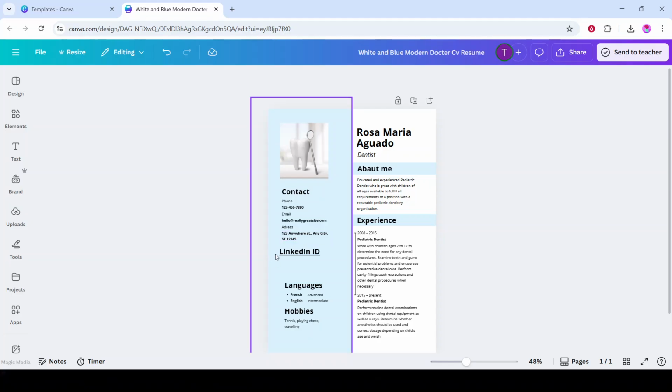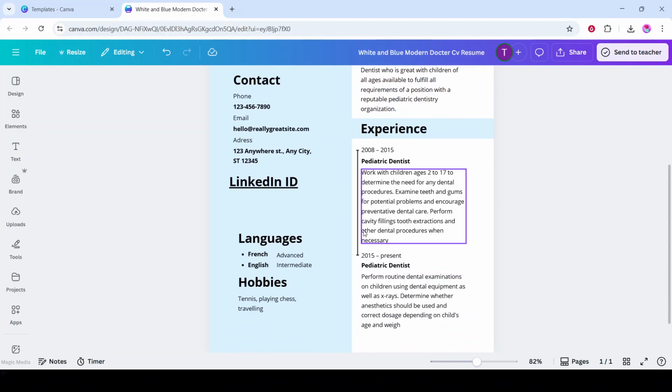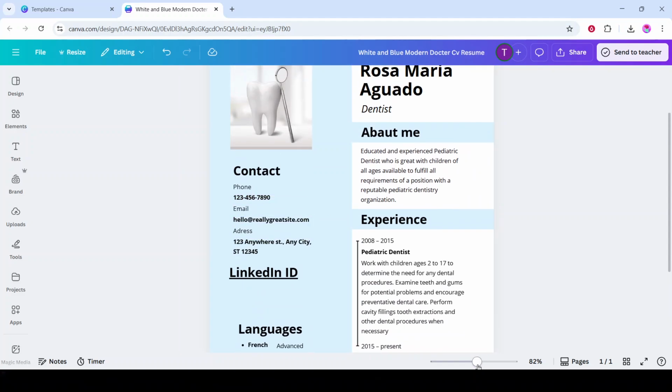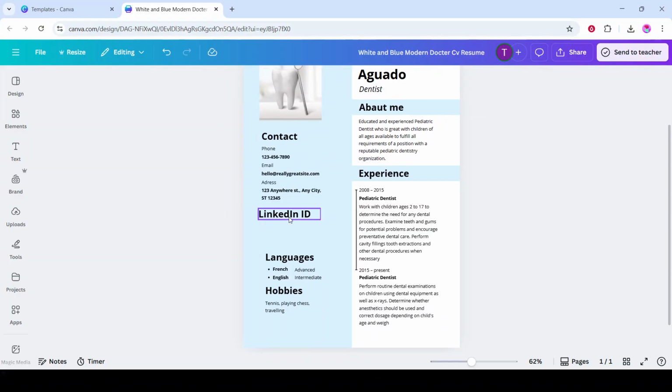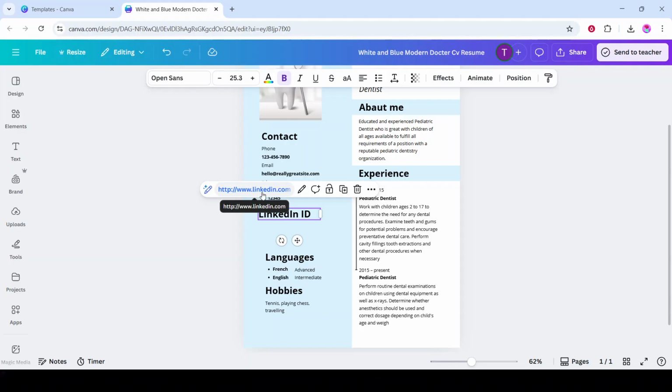You might notice the text underlines automatically to indicate it's now clickable. If you prefer a cleaner look, you can remove the underline using your regular text formatting controls. Don't worry, removing the underline won't remove the link itself, it only changes the appearance.